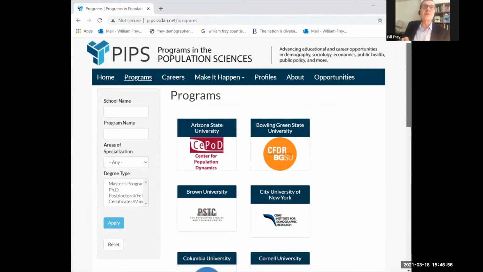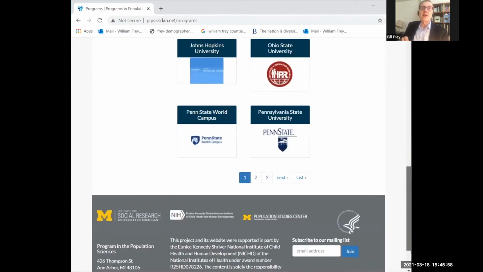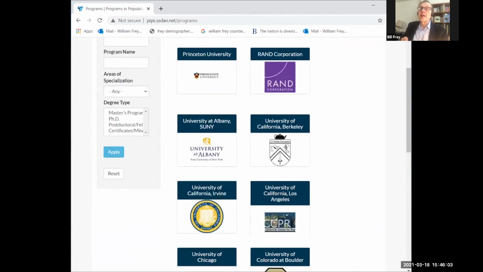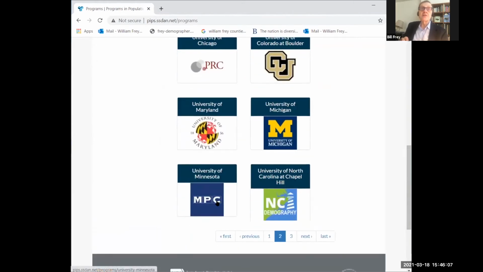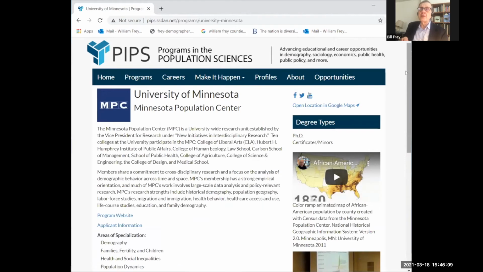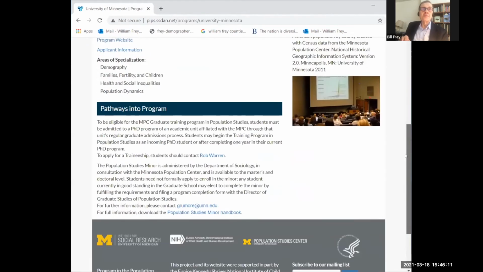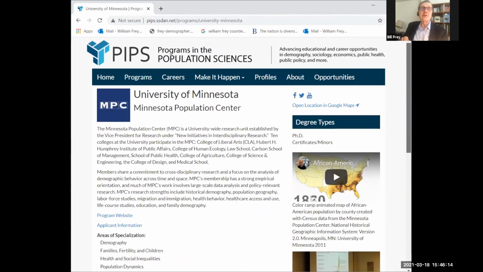With information about each one, starting out with Arizona State, Bowling Green, and so forth. Penn State, University of Michigan, University of Minnesota. I think we have some people here from Minnesota on our group today, and you can read about the University of Minnesota Population Study Center right there.